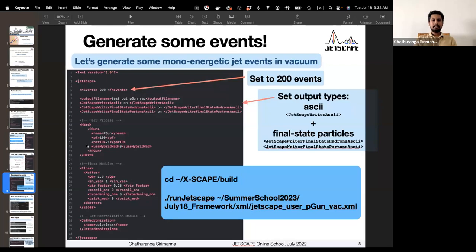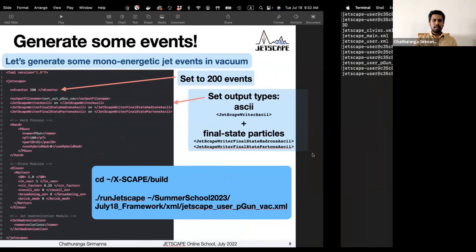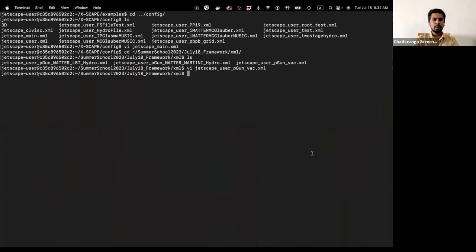Okay, now let's generate some events. So now we have a final user XML file. And here we set the ASCII outputs, as I said earlier. And to do that, just go to home, JETSCAPE, and build. So in the build directory, I assume that you have already run CMake and make.